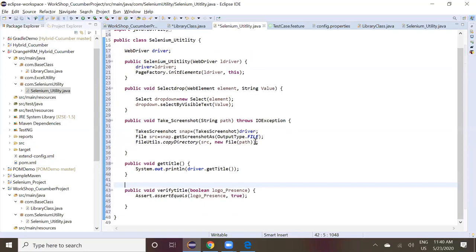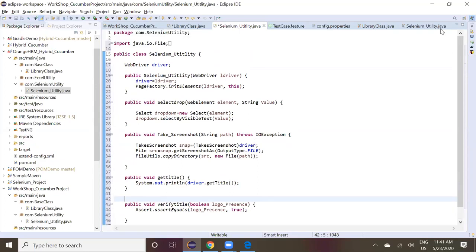So you create all your Selenium reusable functions and keep them here. If you learn Selenium, this is a framework class. The basic Selenium topics and concepts you learned can be used as reusable functions here, and you call them in your script. So there is no need to write code each time, like select drop down, take screenshot, get title. You can just keep all your functions here and call them in a script. That is the basic idea behind this Selenium utility.